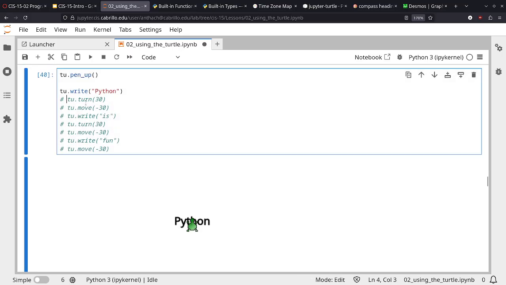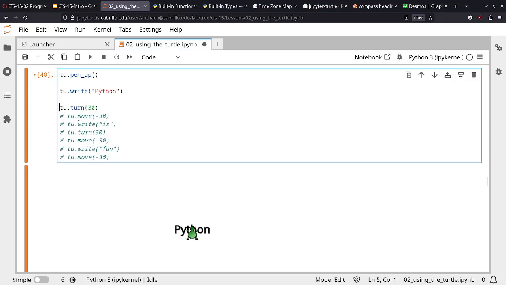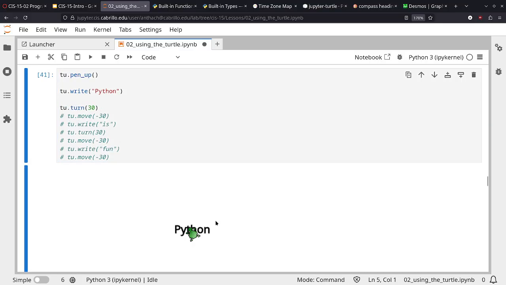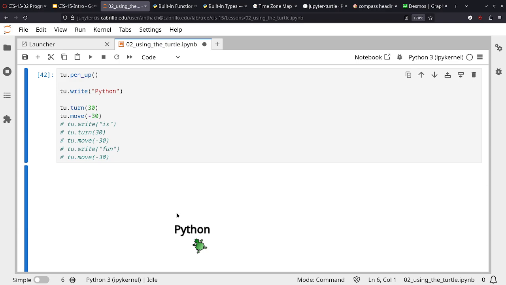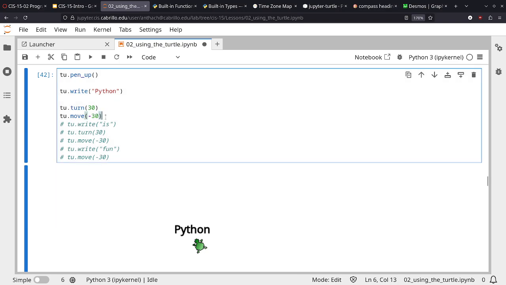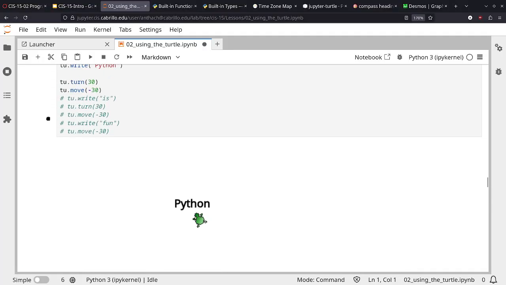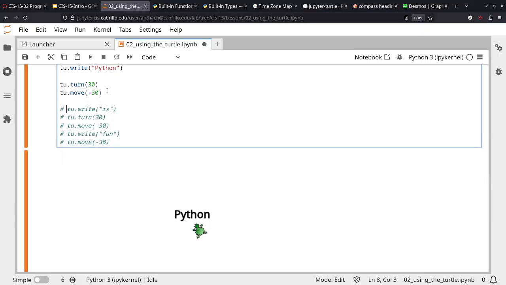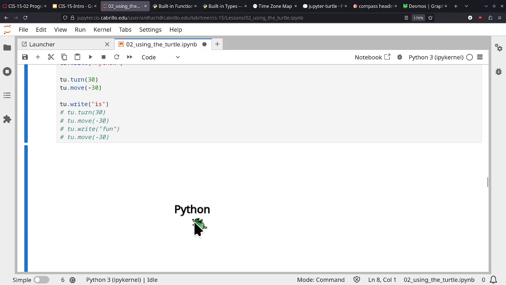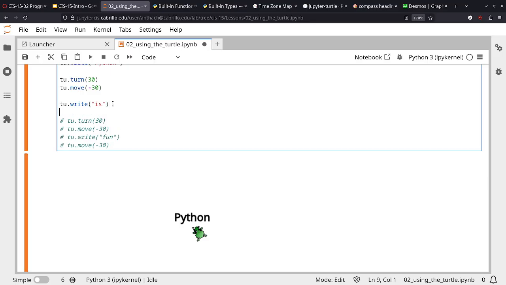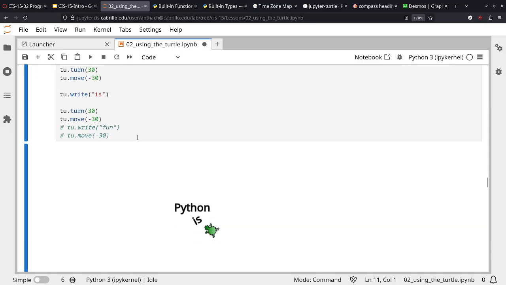Okay. And then let me just go ahead and move it now. So let me go ahead and turn 30. Right, turn 30, and then let me go ahead and move it. Okay, so we moved it backwards, right, negative 30 pixels. And let me just dump out some text there. So I'm just going to dump out a text called is. Right, there we go. We dumped out is. You can't really see it. It's underneath the turtle. So let me go ahead and move the turtle so we can see it. Okay, there we go. Move the turtle again, and then let me dump out one more text.